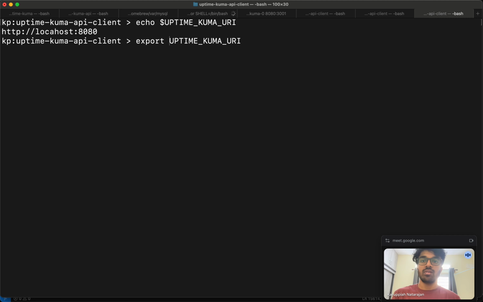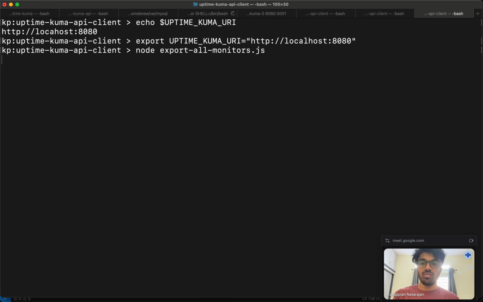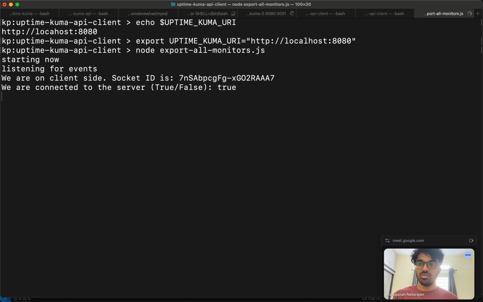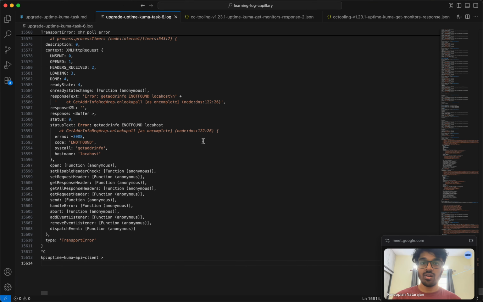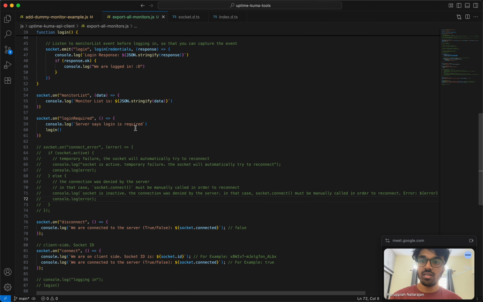So it's export, and then this is equal to http://localhost:8080, right? And now if I do node, I think it should be able to do. It's saying we are on client side, but it's not getting connected. For some reason, the login required event is actually not coming up.